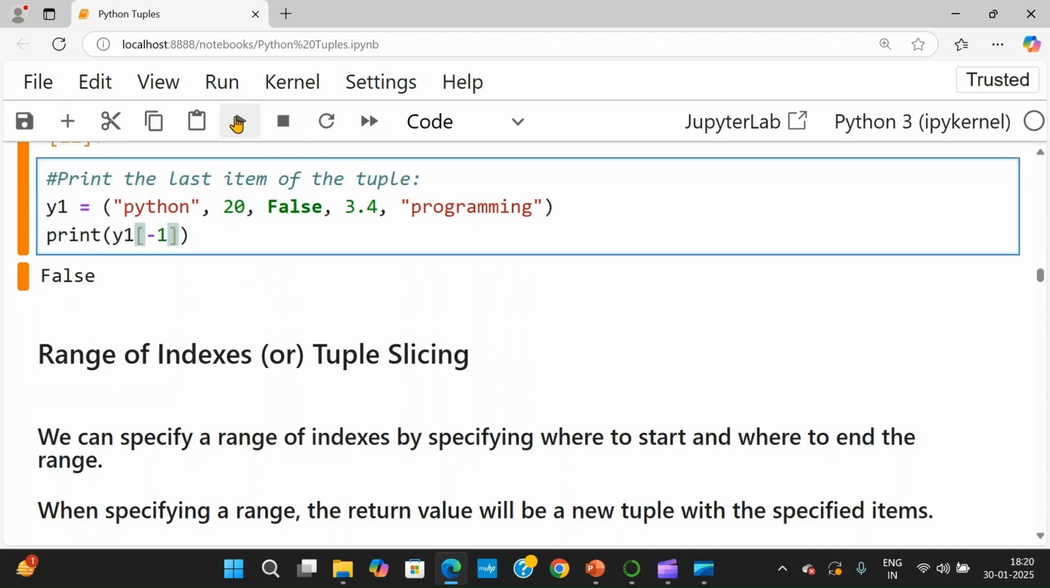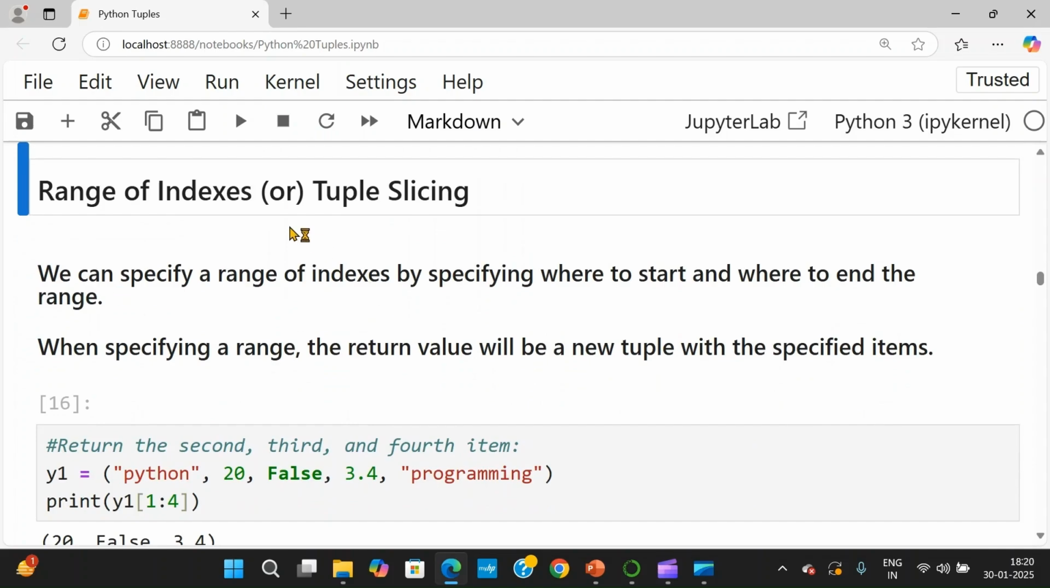I'm resetting the same. Now, range of indexes, or we call it tuple slicing. We can specify a range of indexes by specifying where to start and where to end the range. I already mentioned the colon is a slicing operator, and I mentioned in the PPT very clearly what the starting and ending index are. When specifying a range, the return value will be a new tuple.